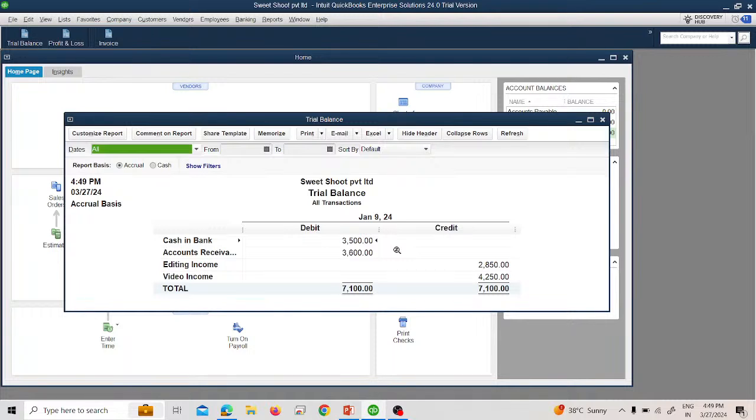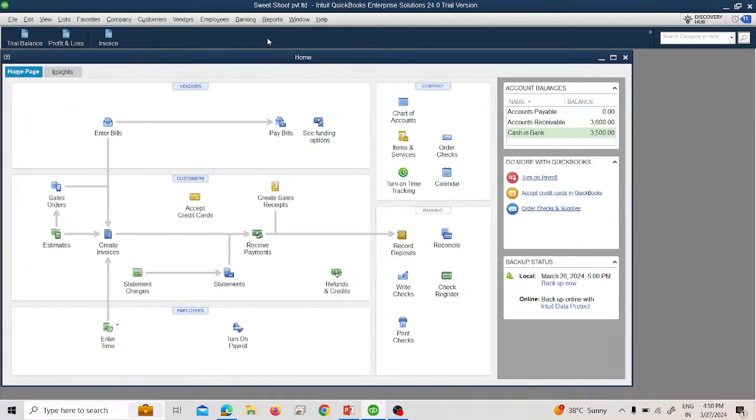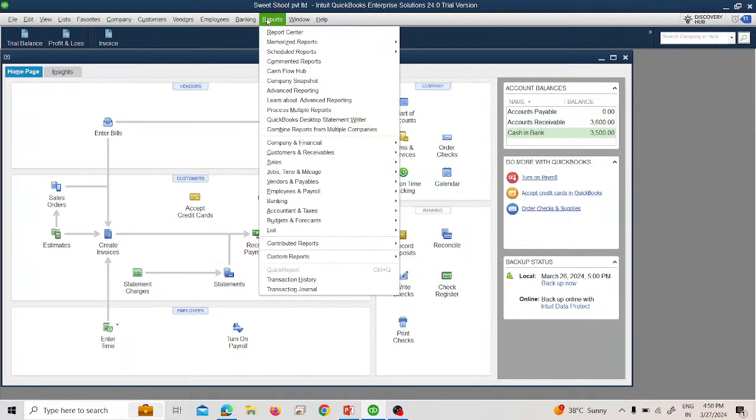Okay, so now if you want to see which invoices are open and what the balance of a particular customer is, from the main menu you will go to the Reports options.